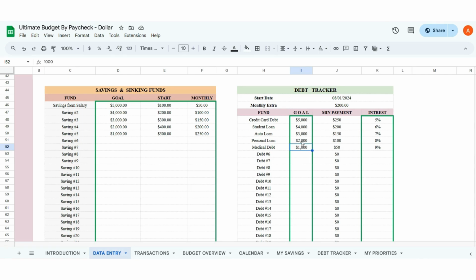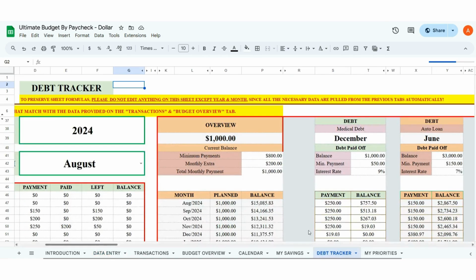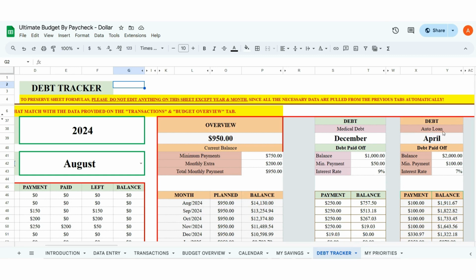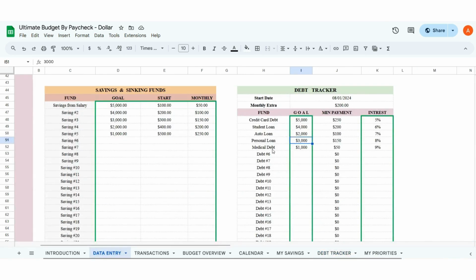So for example, to demonstrate it, let's say we change it to 3,000 and we change it to 2,000. Okay, this means after 1,000 our second target should be auto loan, right? So let's see here. See, after medical debt we now see auto loan. Previously we were seeing personal loan, if you can remember, or you can go back to the video and you will see that initially after medical debt we had personal loan, but now it is updated to auto loan.